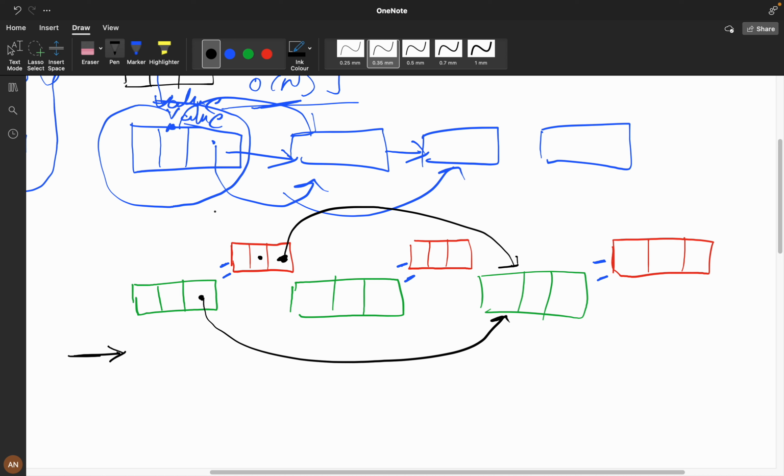Now we will take this as the head node, and in the next iteration this random will point to this node, because this one and this one are the duplicates. So this is going to point to this node in the next iteration.